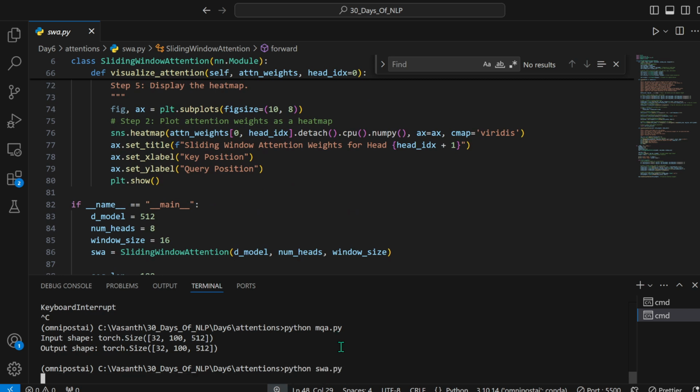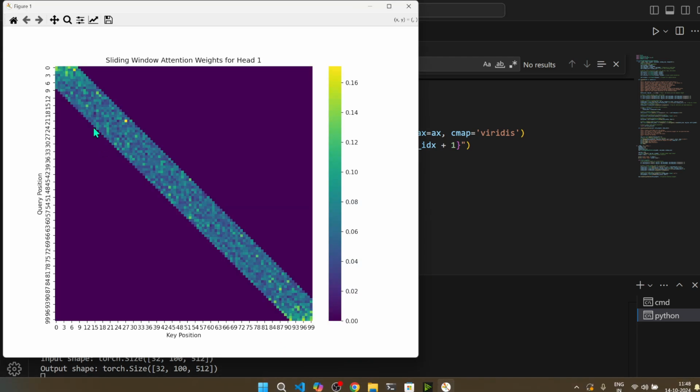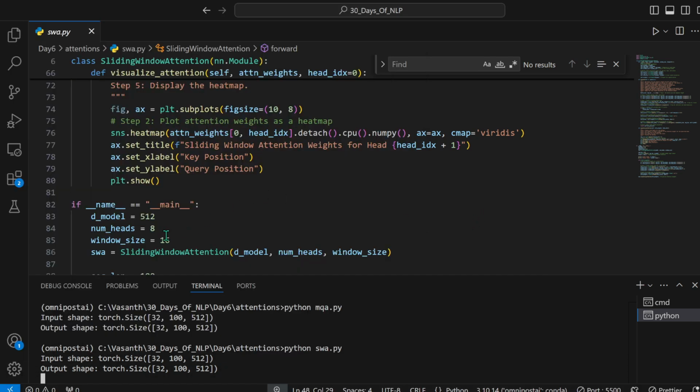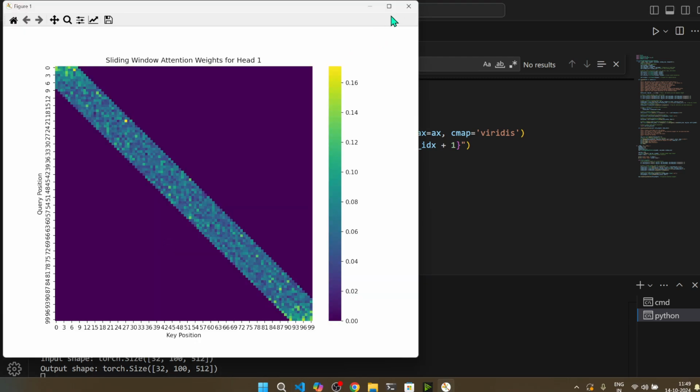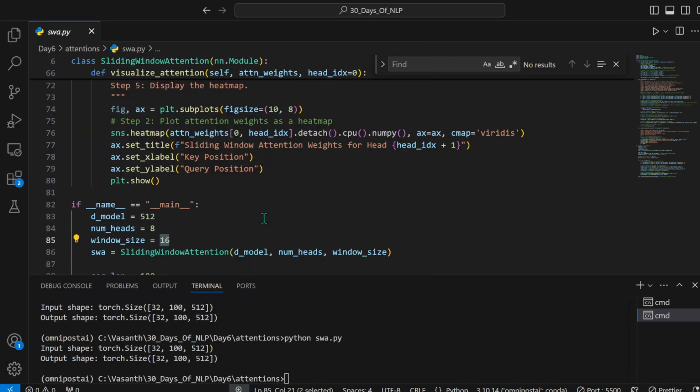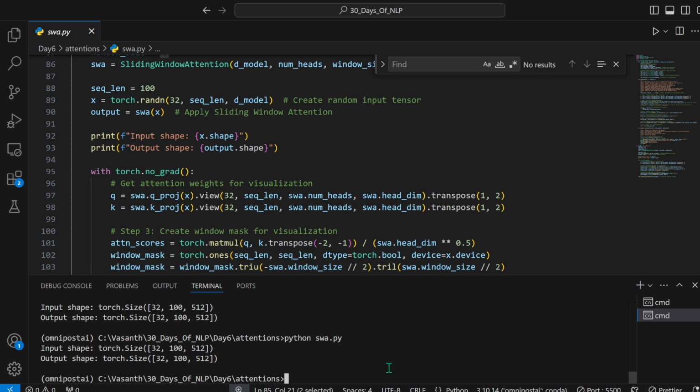Python sliding_window_attention.py. Here you can see the attention is visible only till a window of tokens, which is here. And what is my window? It is 16. I can only see till 16 tokens. Okay, really, it is very interesting. So that is sliding window attention.